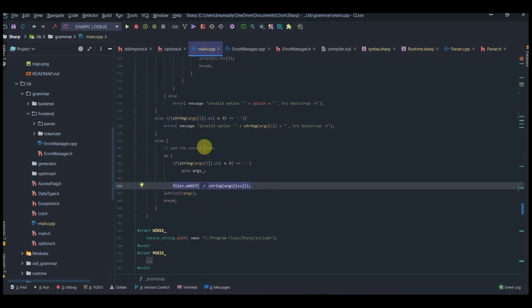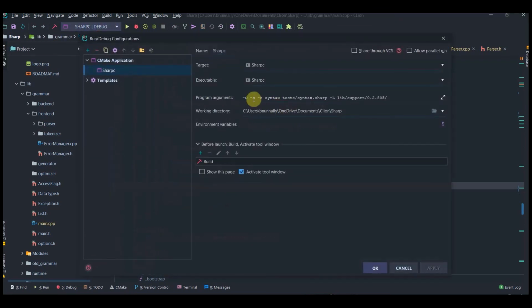Now, here's an important distinction. Typically, the flow of a compiler or a program is you have your options and then you have your files. But what if the user wanted to put an option after they put the files? Well, you want the user to be able to do that. You don't want them to be restricted to putting the flags before.